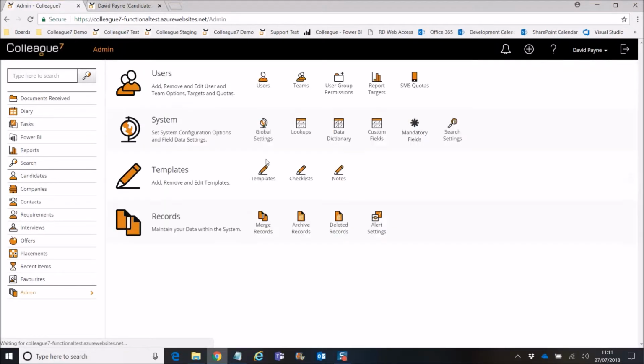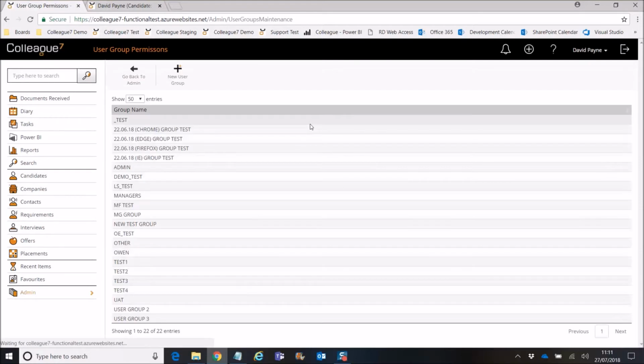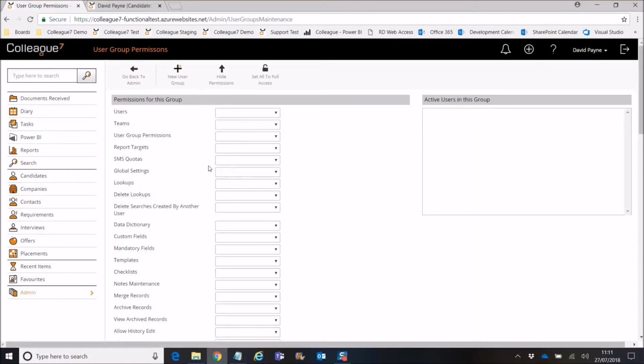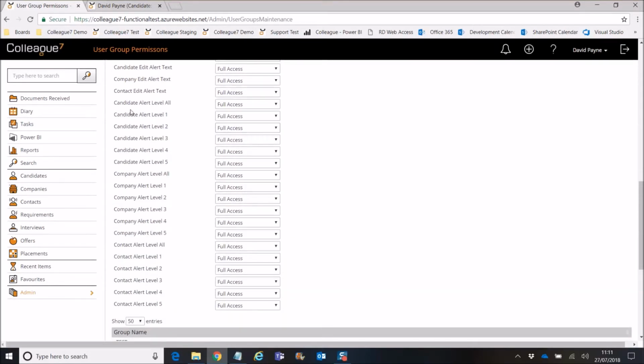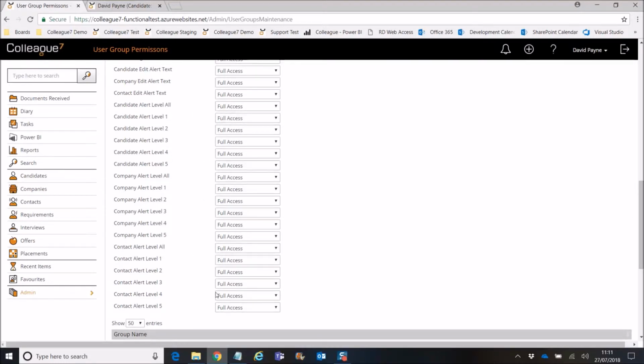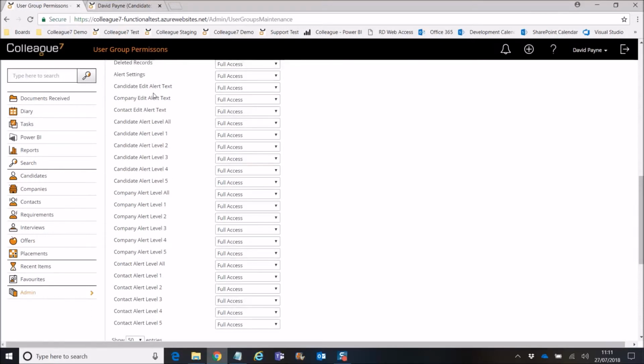What else we've done is update the user group permissions area, just so there's a bit of further restriction associated with this. Within the options that you have for alert levels, it was possible previously to lock down these alert levels so that they can only be triggered by certain users, but you can now lock down whether or not someone has the ability to edit an alert as well within this area. So you can assign whether or not alert settings are visible in admin, whether or not different user records have the option to edit the alert text, and also whether or not you can assign the alerts themselves.